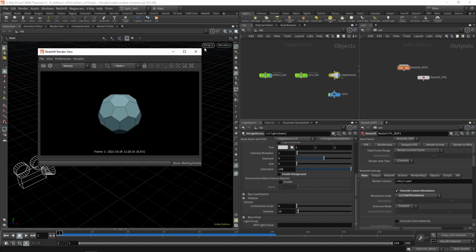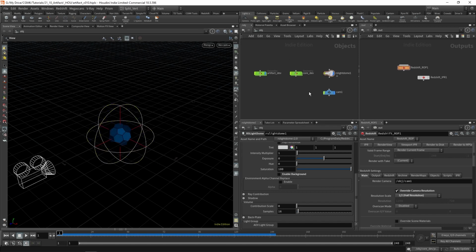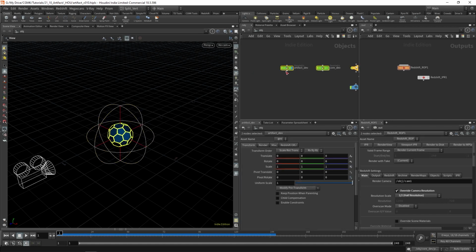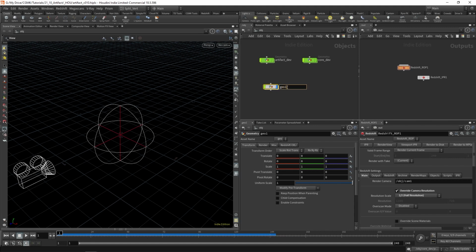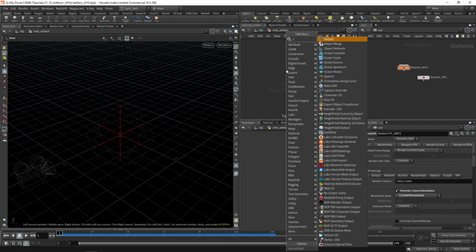I'm gonna stop the render at this point, close it, and I like have my colors yellow. And what else? Okay, regarding the organization of the scene, I don't usually render the dev object. I usually create a geometry container. It'll start as RNDR, render artifact. I'll color it red, and in here I'm gonna just do an object merge.